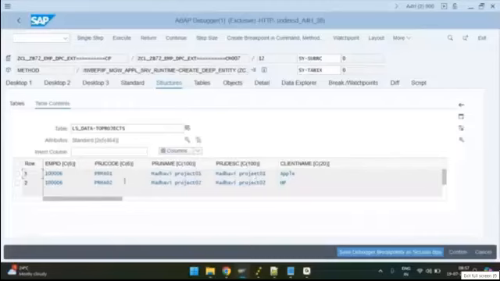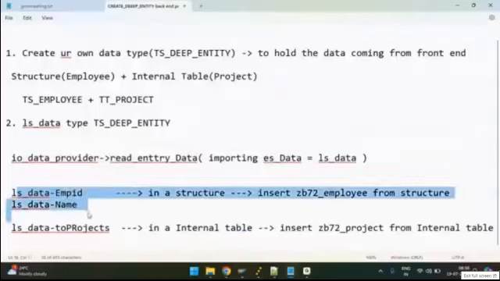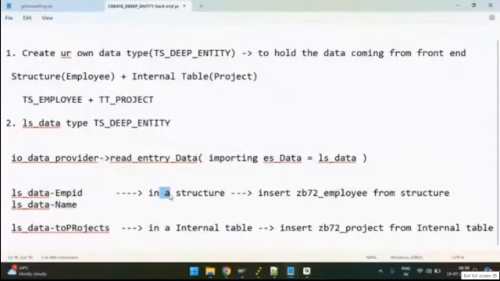Okay, so hit F8. Now the logic is very simple. You have your employee data, separate this employee data into a structure and then insert this employee data into the employee table. You have your project data in LS data hyphen 2 projects, separate that into a separate internal table, and from there you insert the data into the projects table. Okay, so that's it guys. Let us write the remaining logic now.